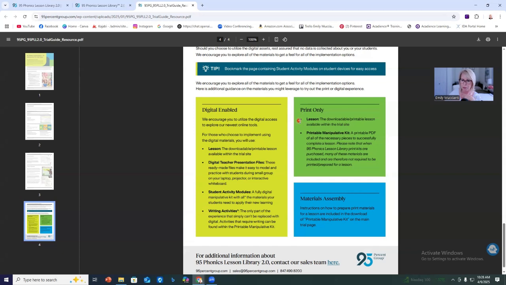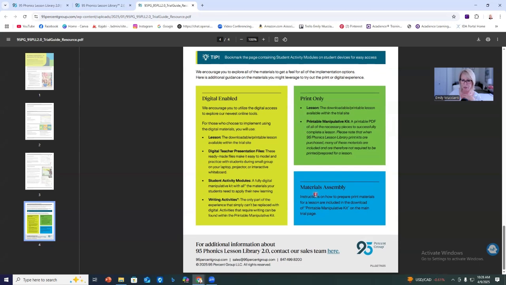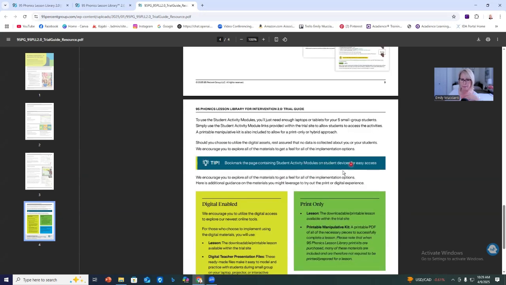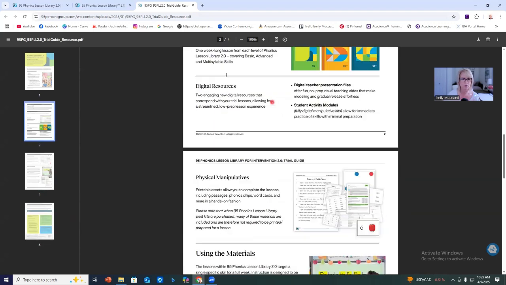If you decide to go print only, you can print the lessons, and then there is the printable manipulative kit. And there are some instructions on how to prepare those print kits for you. Okay, so we've got that.